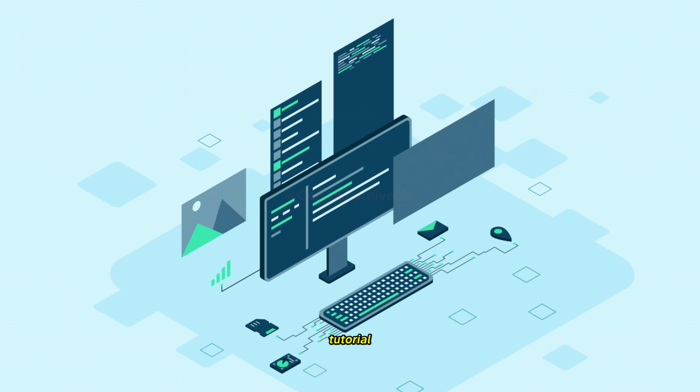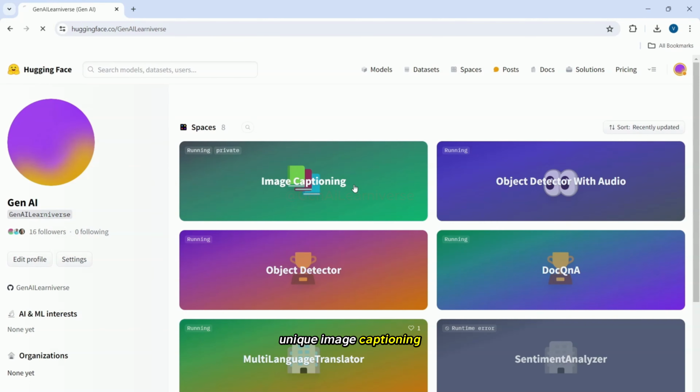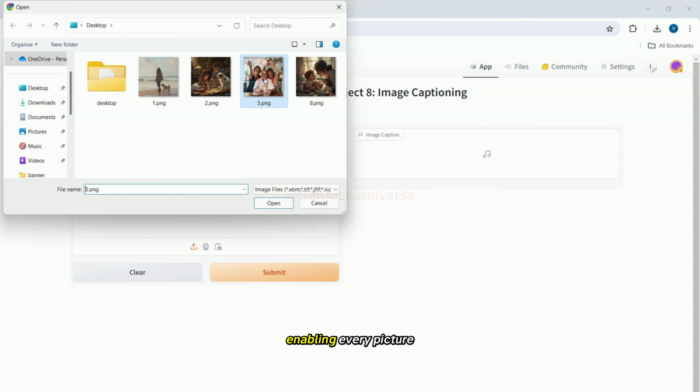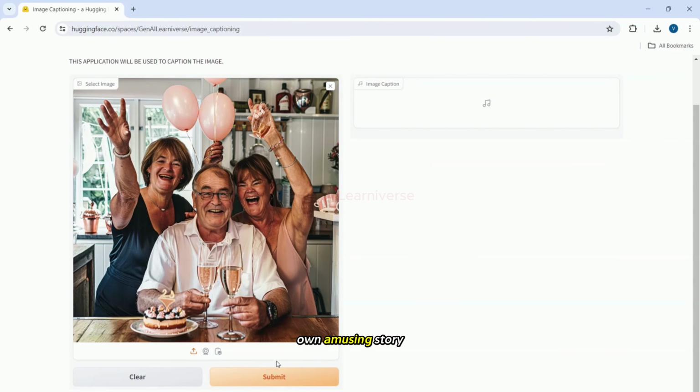In this tutorial, you'll learn how to build a unique image captioning app using Hugging Face models, enabling every picture to narrate its own amusing story.